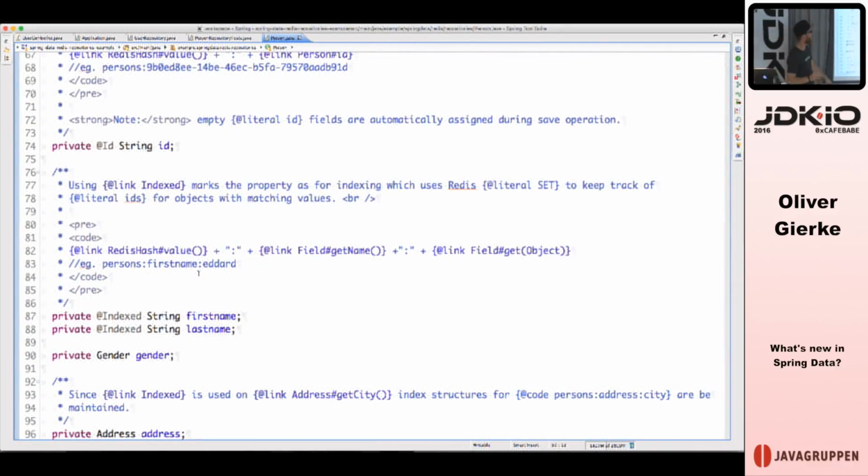So you see that there's a bit of Javadoc in here to explain what's going on. You have these annotations here that we provide, which, when Spring Data Redis starts, tell us, okay, you will be querying on these things at some point. Then when you store a person, we create all the appropriate secondary indexes for you. That's something you'd have to do yourself manually.